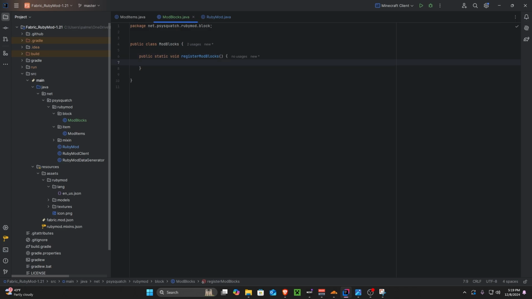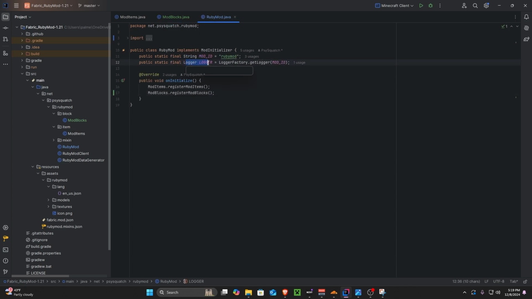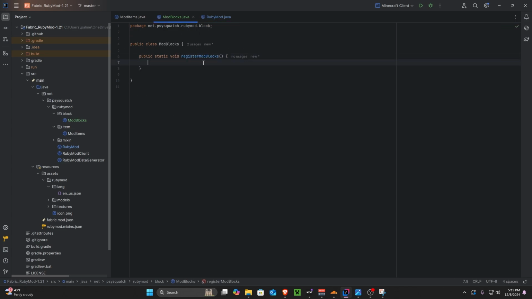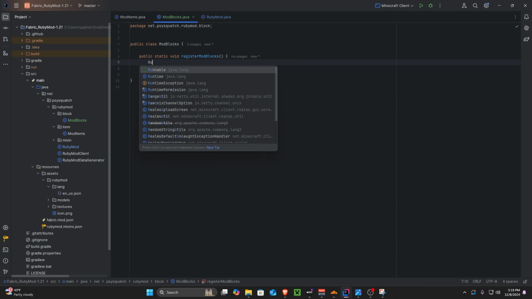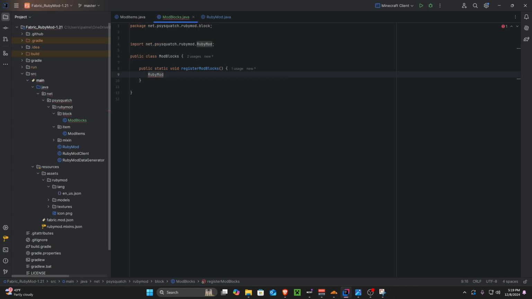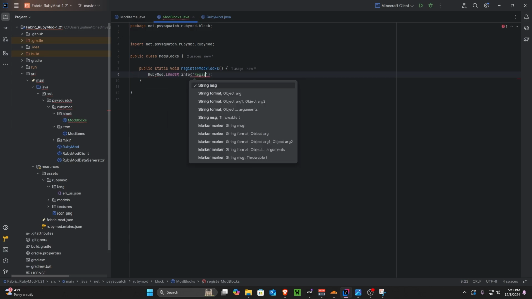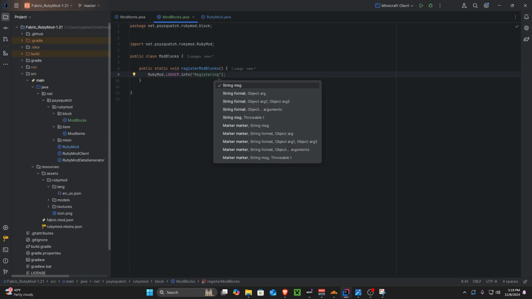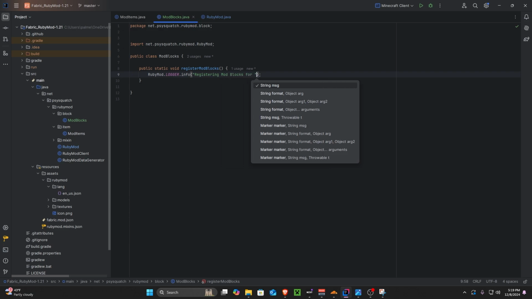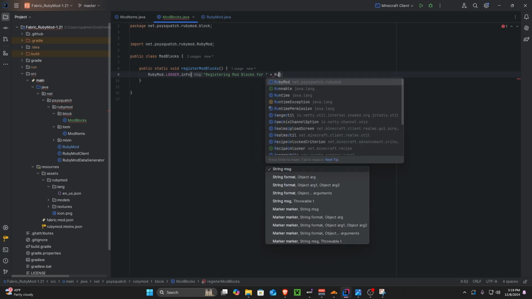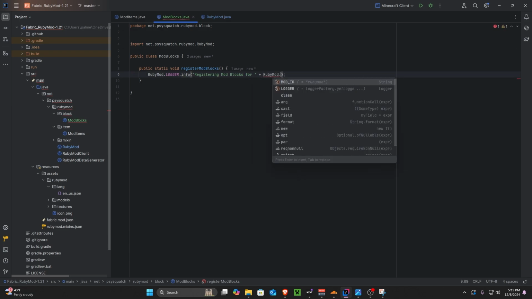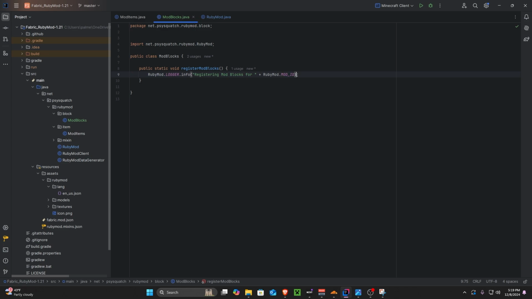And then in here, we're going to call our logger info tool that we created in our Ruby mod class right here. So for that, it's going to be RubyMod.logger.info. And then here we are going to do registering mod blocks for, with an extra space to keep it nice and clean, and this is going to be RubyMod and our unique identifier.